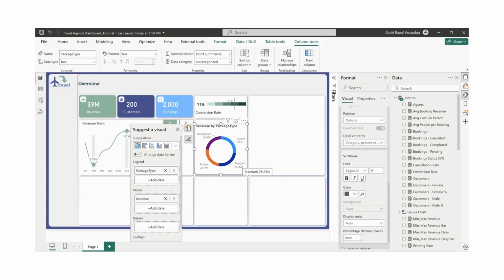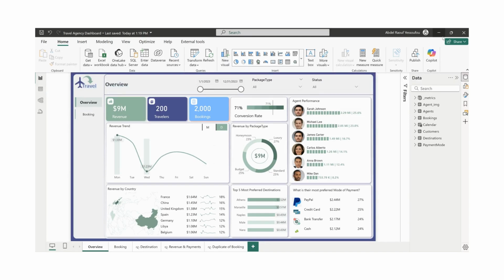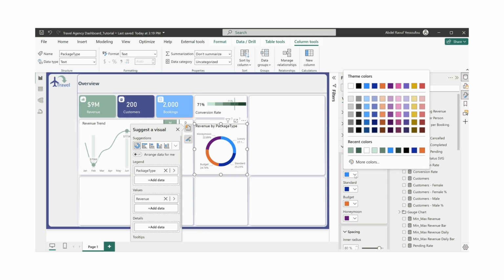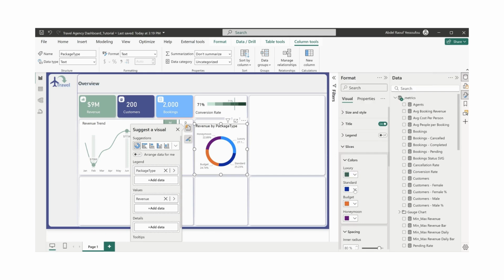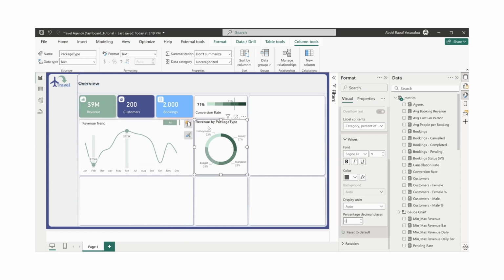Okay, so let's now go here and change this color. Number 1 will take this, number 2 will take this, number 3 will take this, and number 4 will take this. So we have this now, and I don't want the decimal places. So let's go to detail labels, percentage decimal places should be 0. Okay, very good. So we have our revenue by package type now.